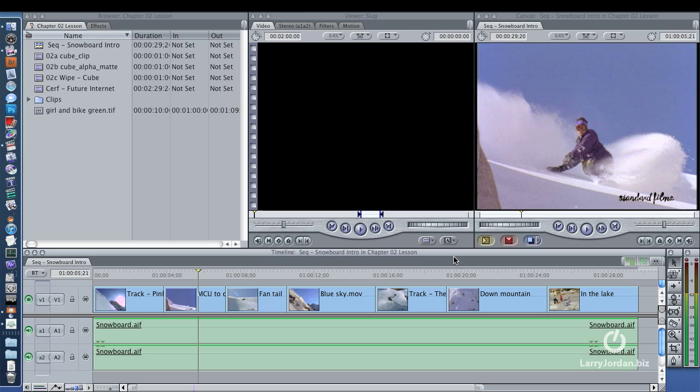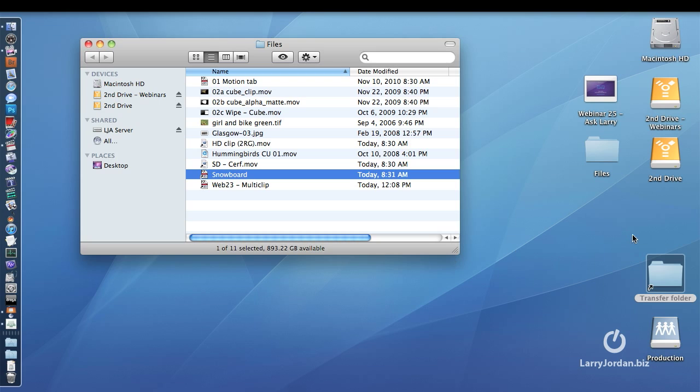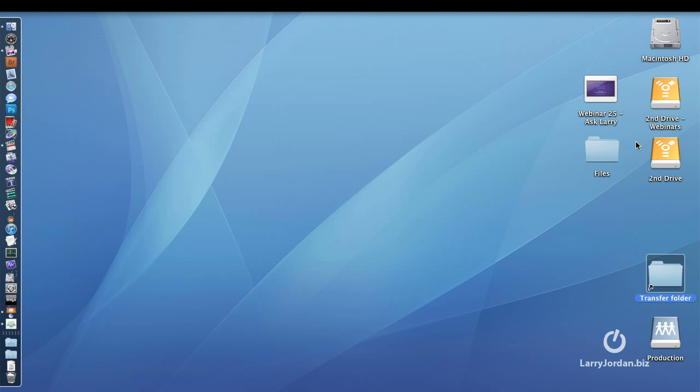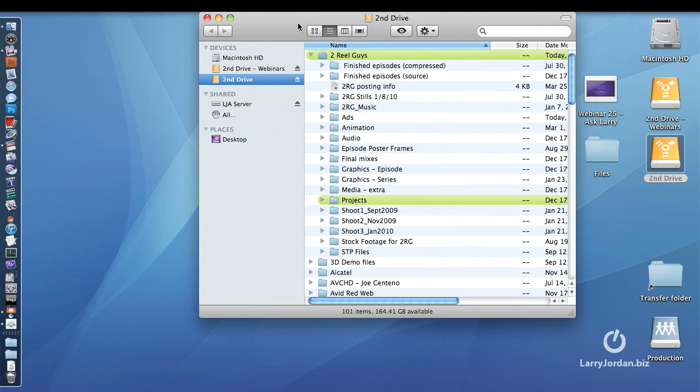The answer is I don't have a recommendation for a card reader, but I do have a recommendation on how to work with CF media. What I recommend you do is that you do this in two steps.